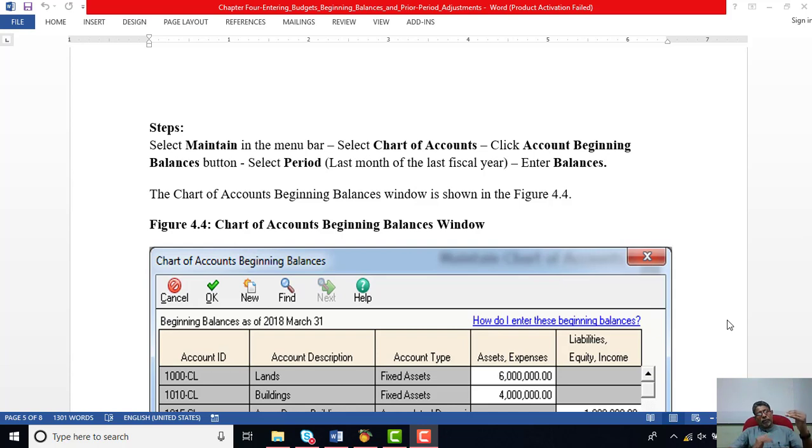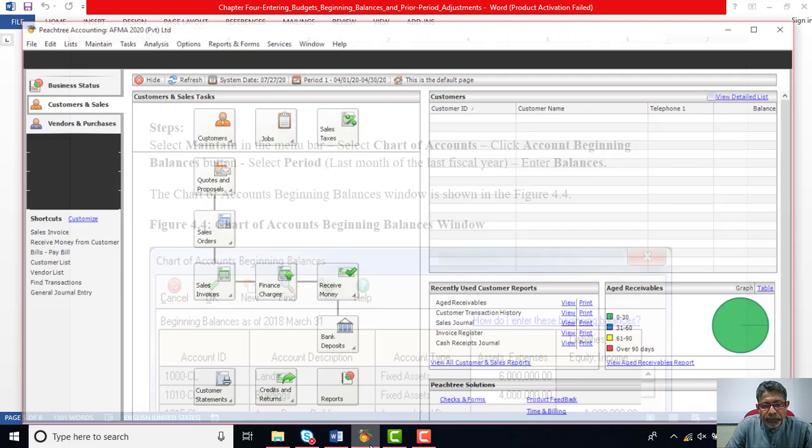As I told you, for the first part of your sessions, that means up to the creation of the customer ledger, everything can be done using the Maintain main menu in your menu command, right? Other than that, each module can be used to enter the beginning balances. Let me now show you how to access the beginning balance window.